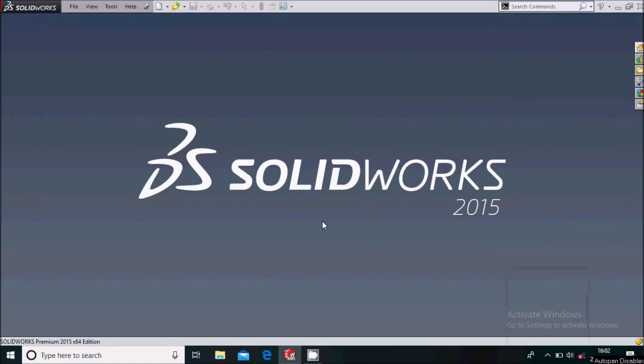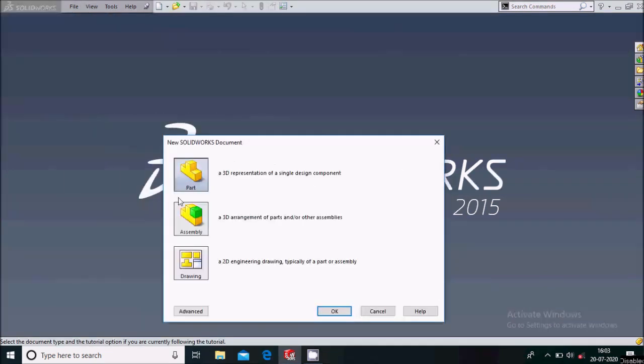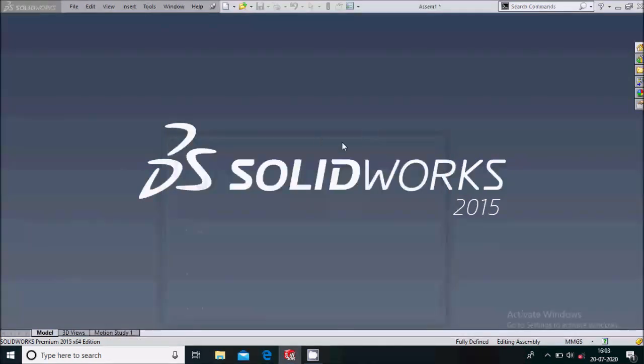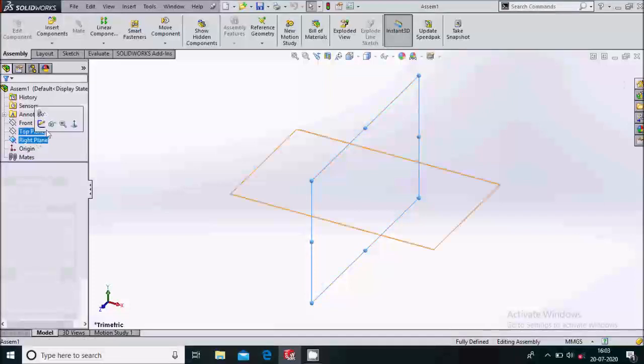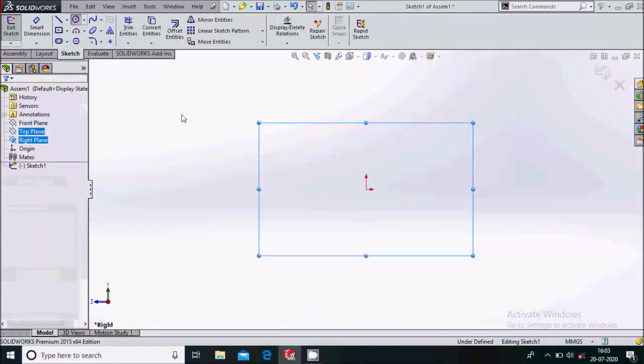Hello friends, in this video we'll make use of the SolidWorks toolbox in order to make an internal gear mechanism. So let us start. Go to File, New, click on Assembly, OK. So this will load the assembly work environment in front of you. Simply cancel this, right plane, sketch on it, draw a circle.